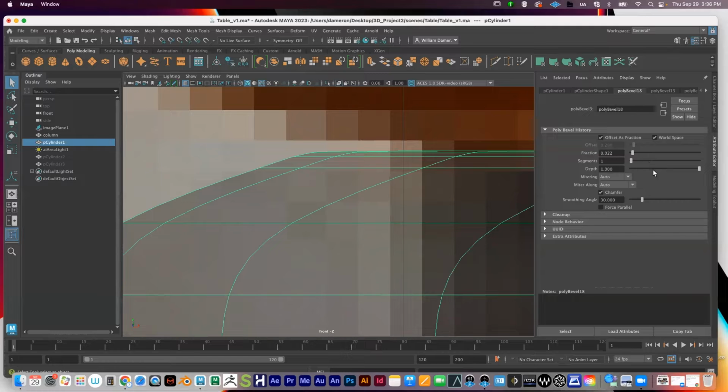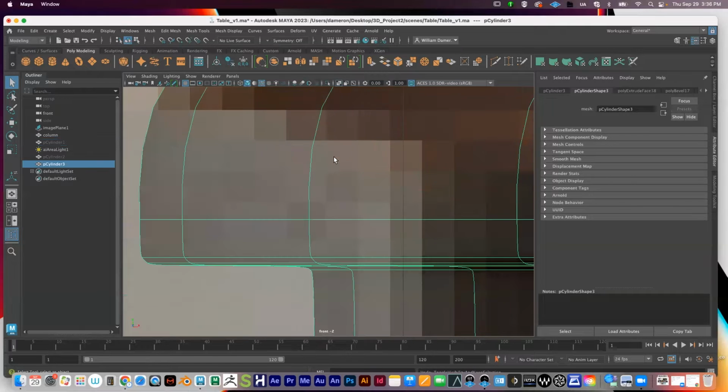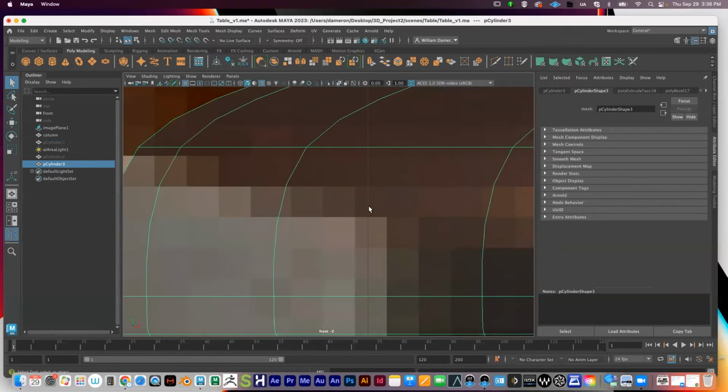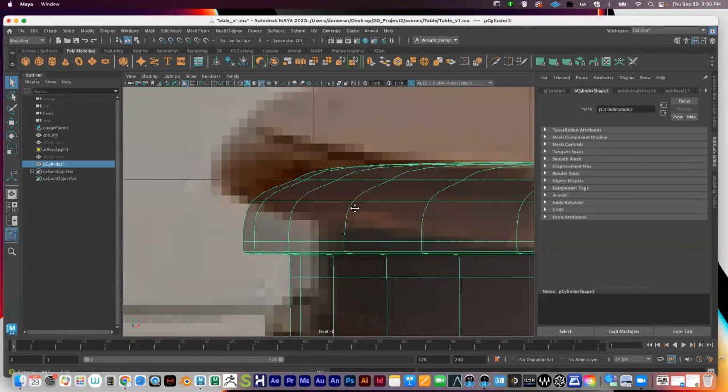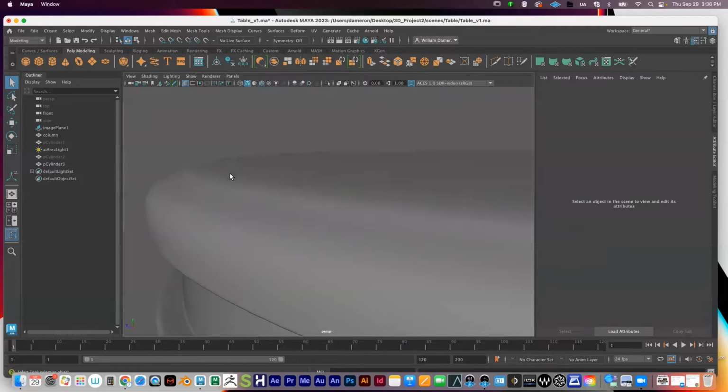So, yeah, that's not looking quite right. Okay, so I'm just going to press edit undo a few times to get out of it. There we go. All right, so I'm back to where I have that ridge.